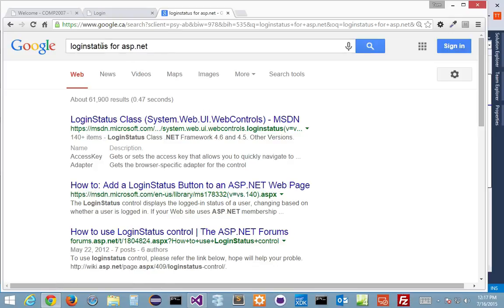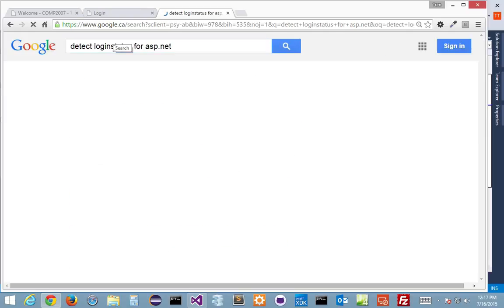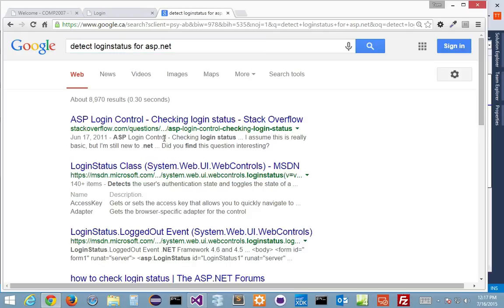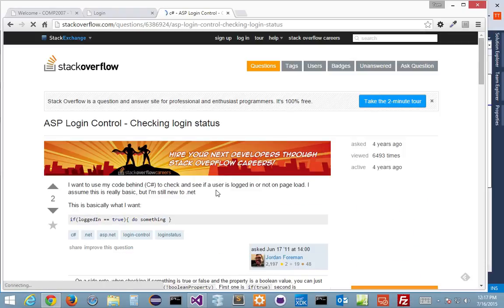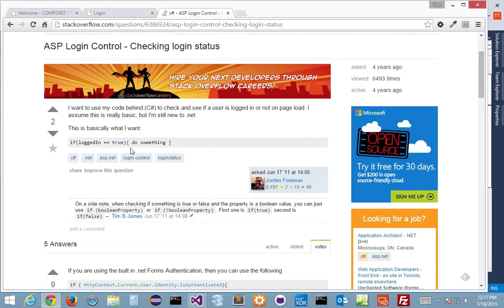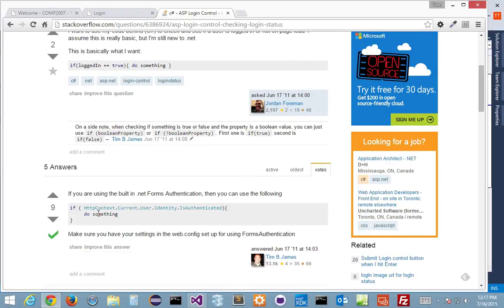How to detect login status. Detect login status for ASP.NET. Checking login status, there we go. If logged in, do something. That's what you want, and you want to do this: HttpContext.Current.User.Identity.